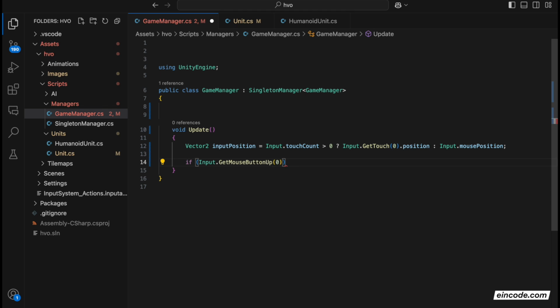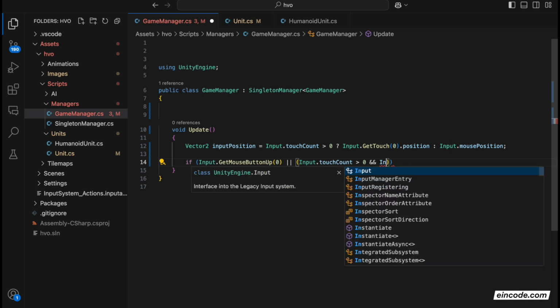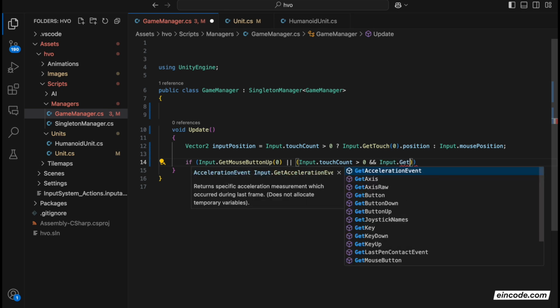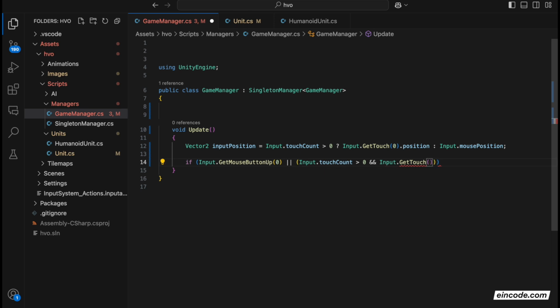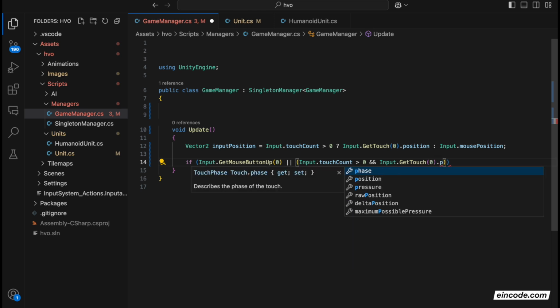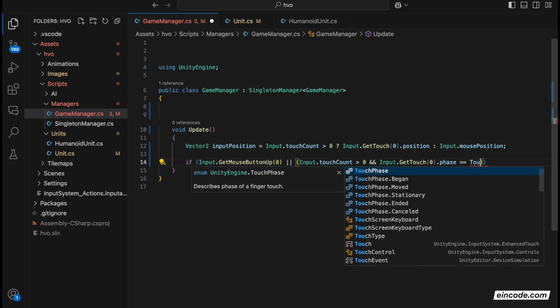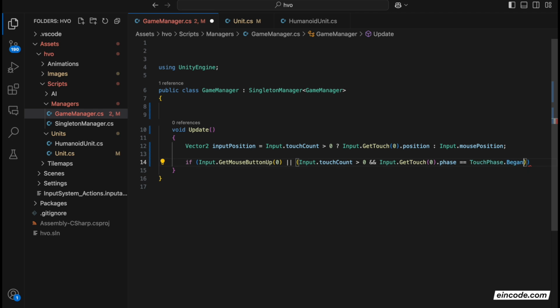Okay, and similarly, we need to also handle touch devices, so smartphones. And again, we will do the same check. In the brackets, we will write if the input touch count is larger than 0, and Input.GetTouch(0), and we will check for phase, and the phase is TouchPhase.Began. Okay, or in this case, Ended.